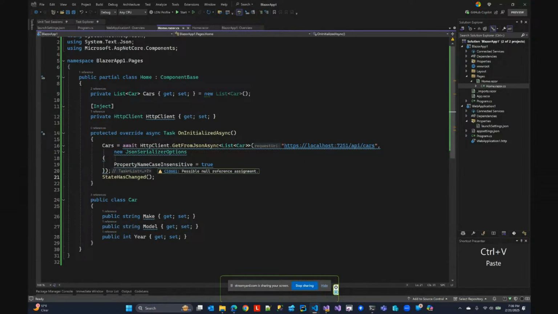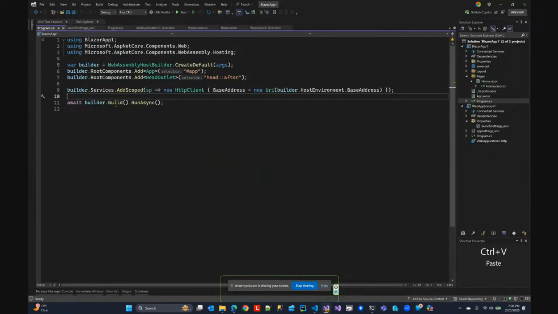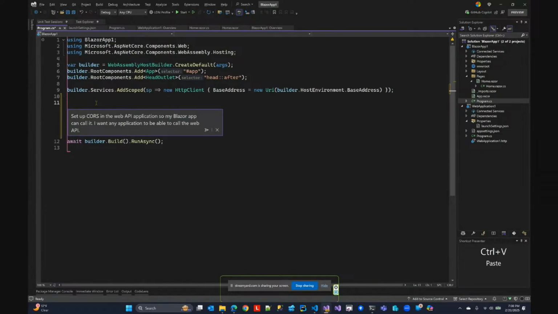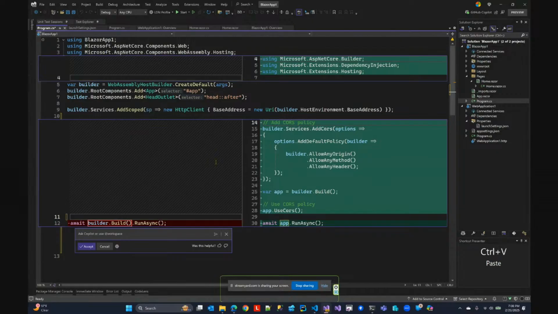So this, I think, is pretty slick. And there are a few things in here I think are pretty slick. So let's do this. We are going to, doesn't matter where, this is fine. We're going to do alt/, set up CORS and web API applications so my Blazor app can call it. I want any app. Okay, so this is not what you want to do in real life, right? I'm adding a CORS policy that says, come and get it. Well, that's what you're supposed to do. And that's why you're the other architect.